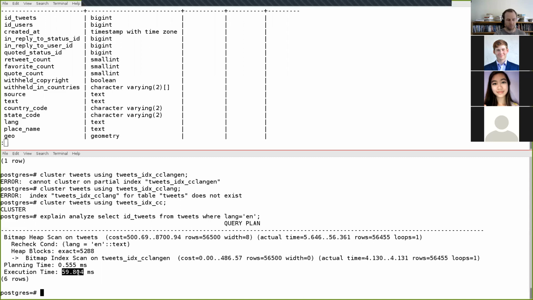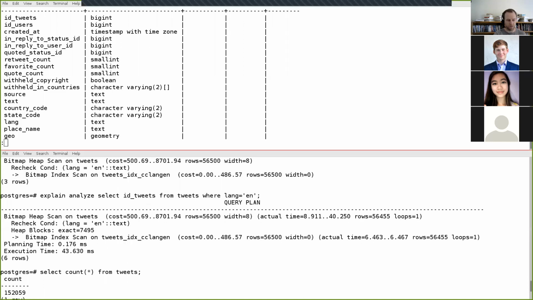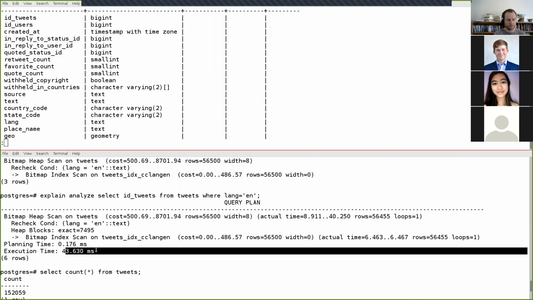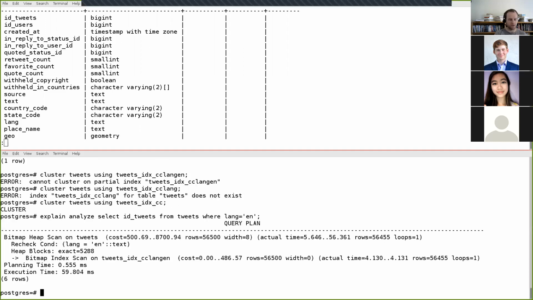It was 59 milliseconds here. What was it up here? In this case, the execution time went up probably due to random load factors on the machine. But in general, the execution time will go down because the number of pages actually accessed will go down.